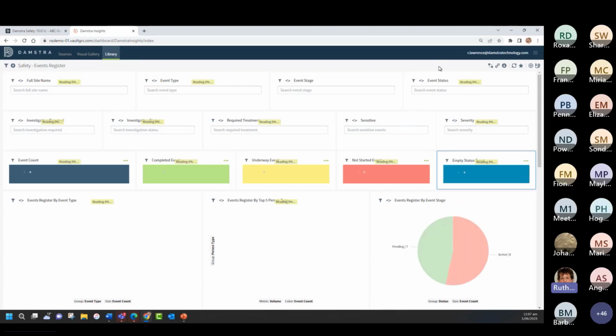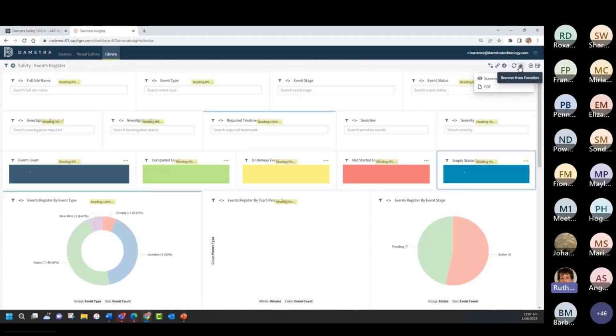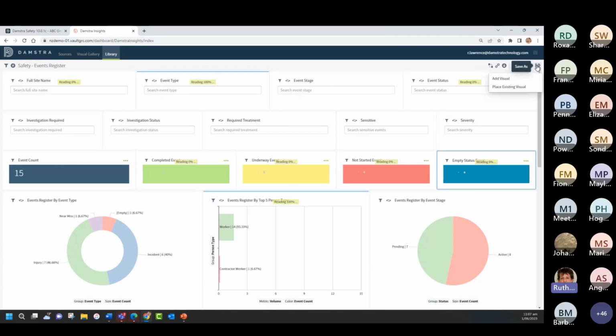Over on the right-hand side, I could export my dashboard as a screenshot or a PDF, refresh my dashboard, favorite or unfavorite it, add visuals to my dashboard, or save it as something else. And that's because we can't save over a standard dashboard. It's there for everybody, but we could make changes to it and save it as something else.